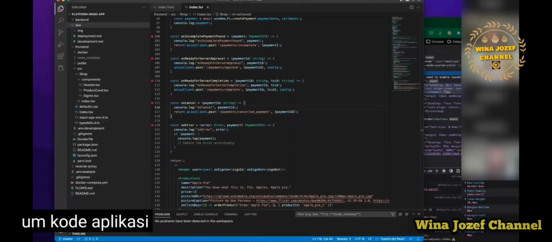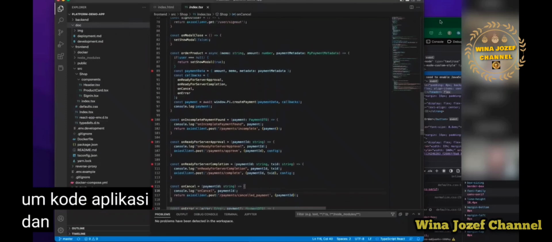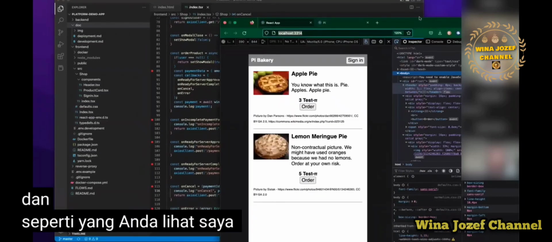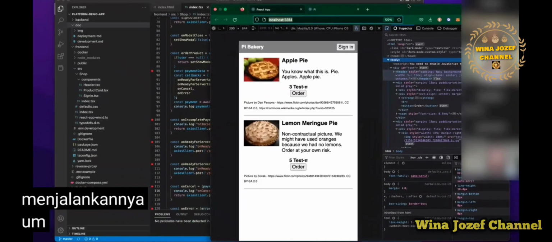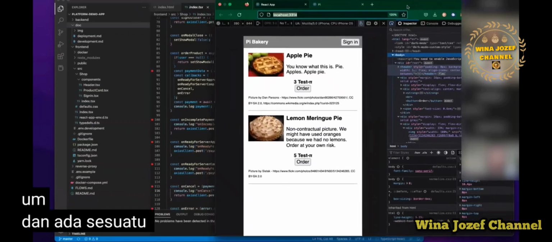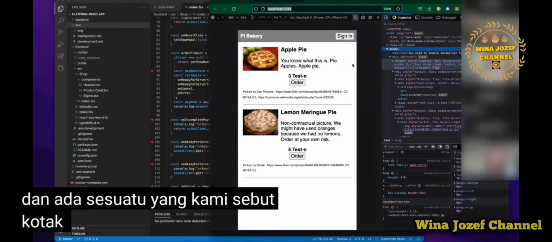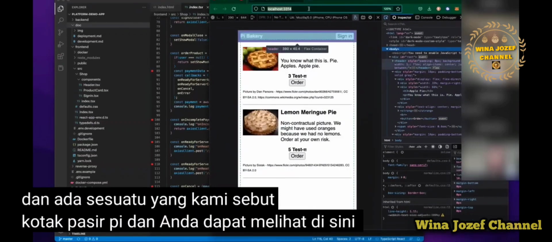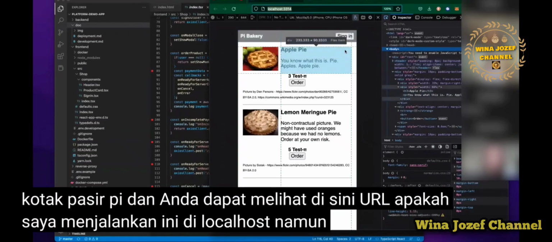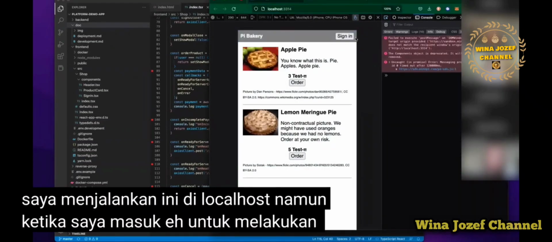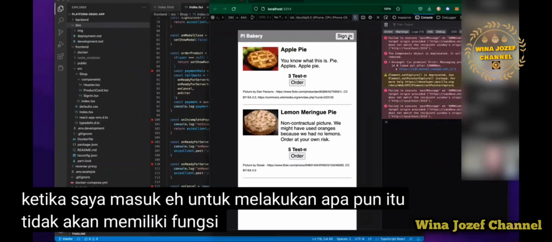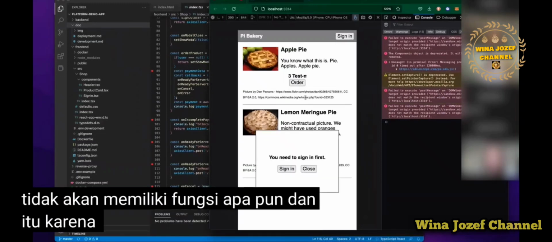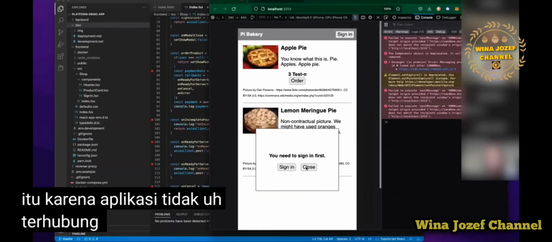Great. So I've got an instance here on my local machine of the app code, and as you can see, I've already got it running. There's something we call the Pi sandbox. You can see the URL here, I'm running this on localhost. However, when I come in to do anything, it's not going to have any functionality, and that's because the application is not connected to the Pi SDK.